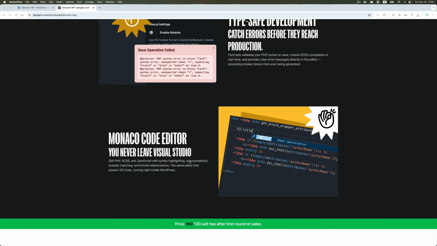And the best thing is it's powered with the Monaco editor, with the autocomplete by Emmet. So it's going to be like you never left your Visual Studio. So let's just jump into the plugin and see what it can do.